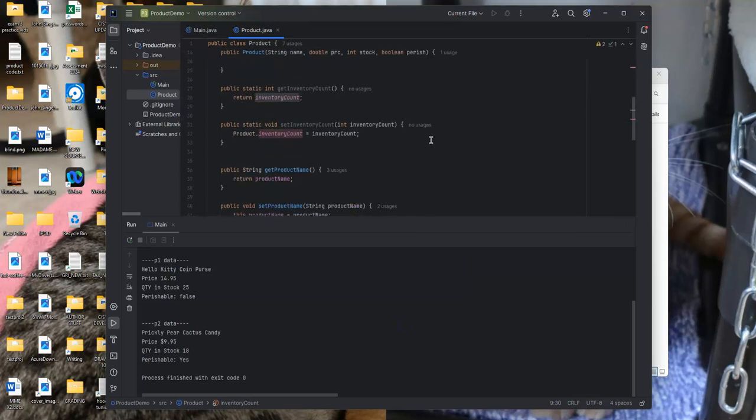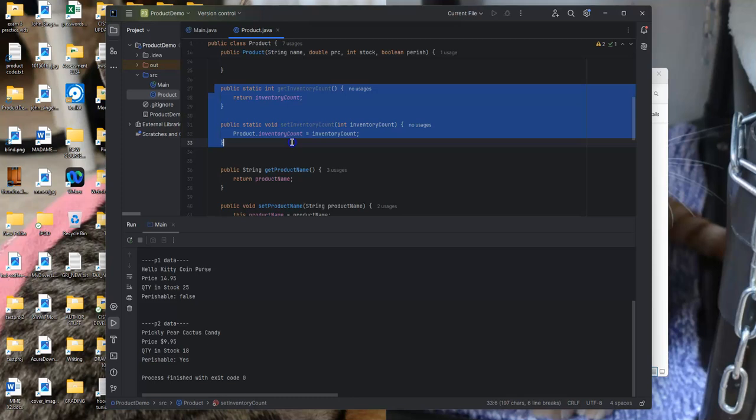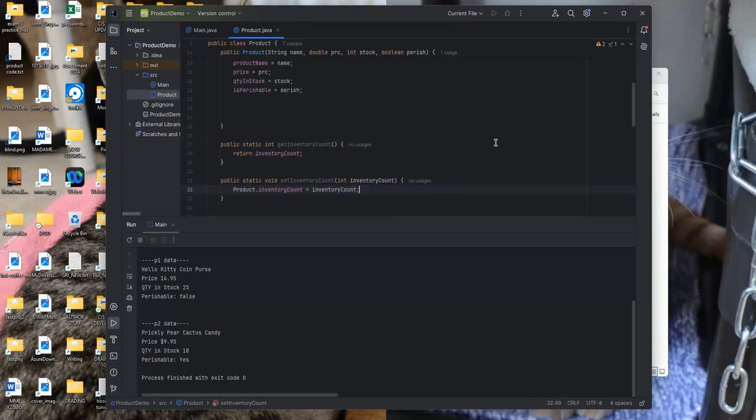I should note here that the instance field is static, then the accessor and mutator, those are getters and setters, these methods are also static, which is fine. We're going to leave those alone.